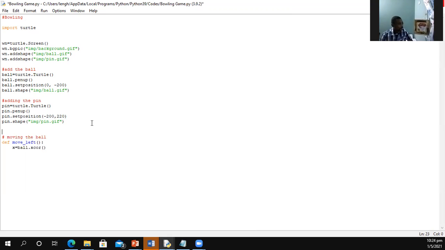And before we get into this method, we're also going to define a global variable for the ball speed. I'm going to set the ball speed to about 15, and that indicates the speed at which the ball will move on the screen.